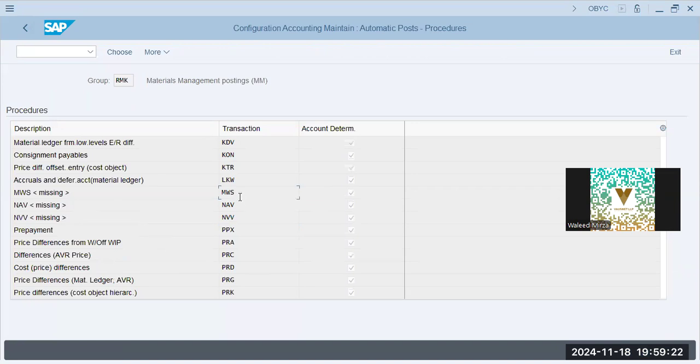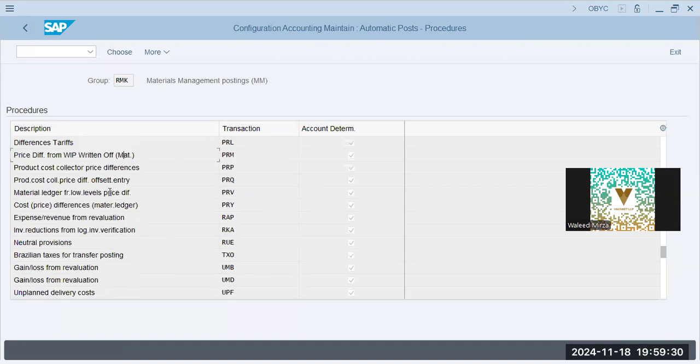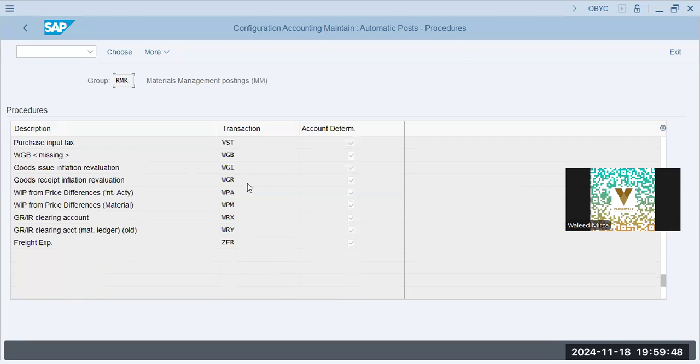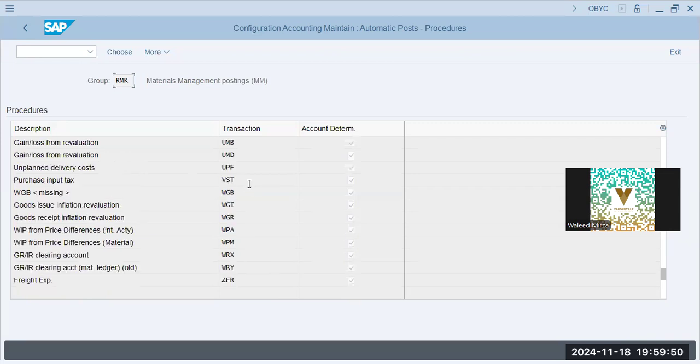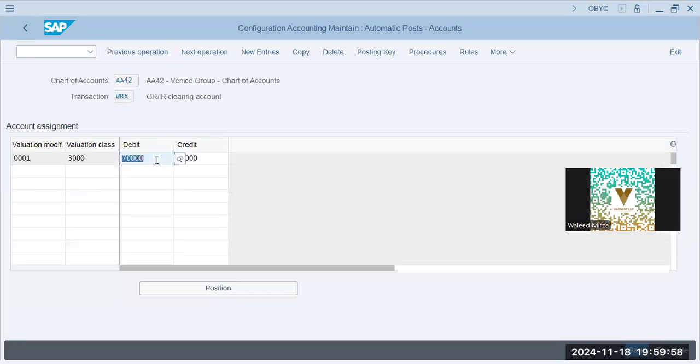MWS, this is for taxation. Tariff, material ledger for low levels, price difference, gain loss from revaluation. We will have to maintain these valuations. Okay. Purchase input tax, GRIR clearing account, and it's already there.